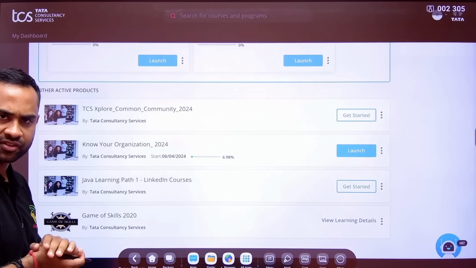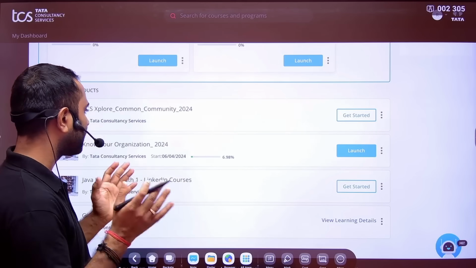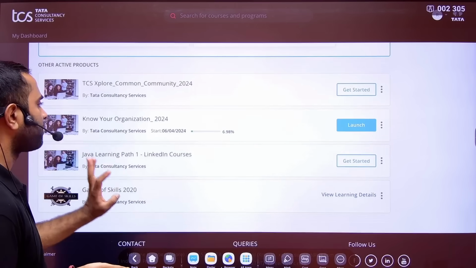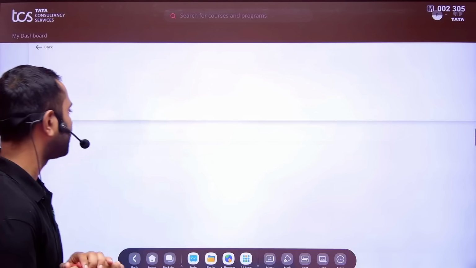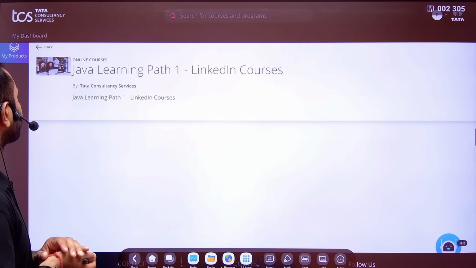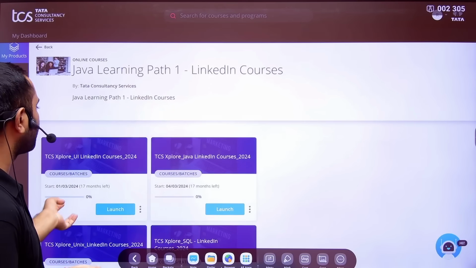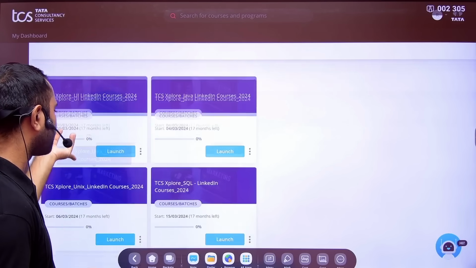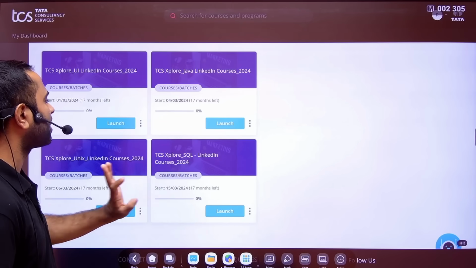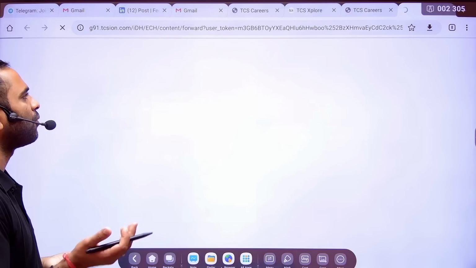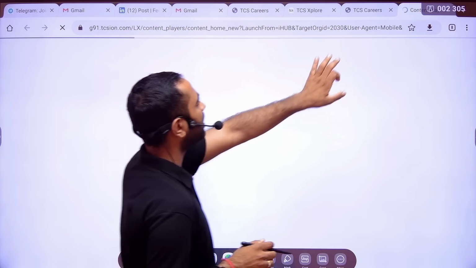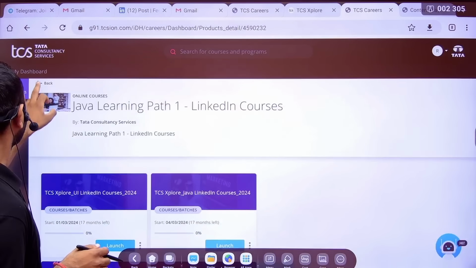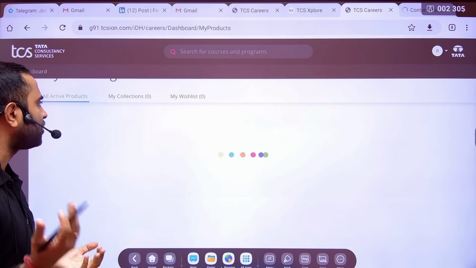Know Your Organization. You have to know about TCS, what it is and what they actually do. And then Java Learning Path 1. If you click on Java Learning Path 1 LinkedIn courses, let's see. Here Java Learning Path 1 LinkedIn course, TCS Xplore UI LinkedIn course, Java LinkedIn courses, Unix LinkedIn courses, Xplore. You can launch it, and then you will definitely understand what all contents are there inside that.